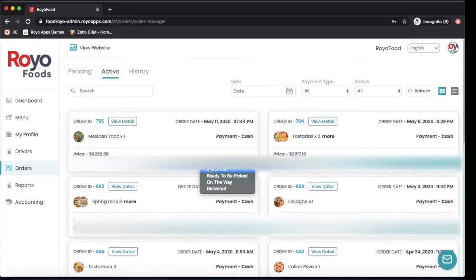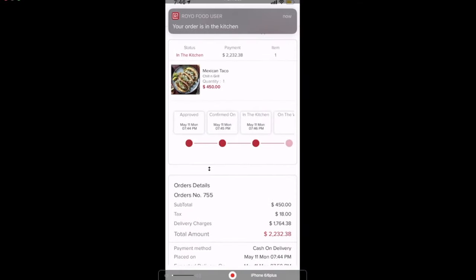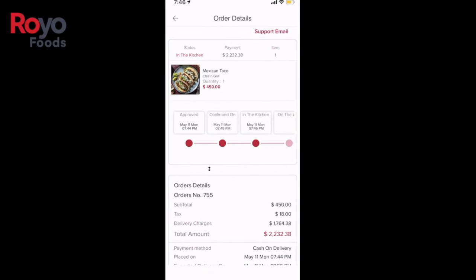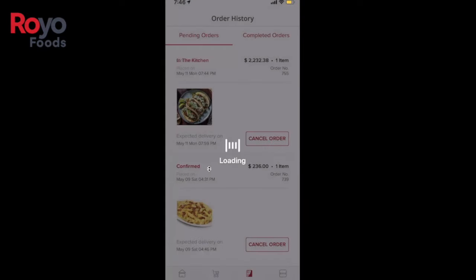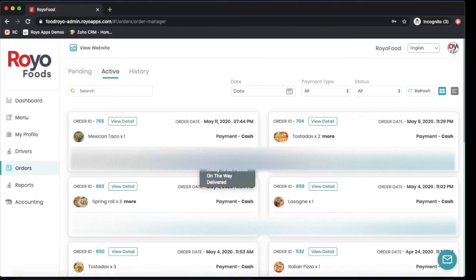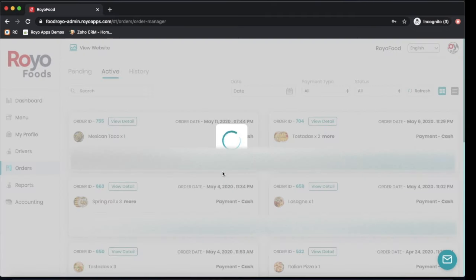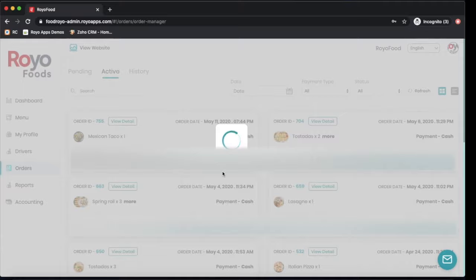So he can click on in kitchen while the order is being prepared, and the same would reflect on the customer application as well. You can go to the order details and see the status being changed to in kitchen, and so on. And once the order is ready to be picked up, the merchant can click on this particular option, and the driver would receive that notification automatically on the mobile application.